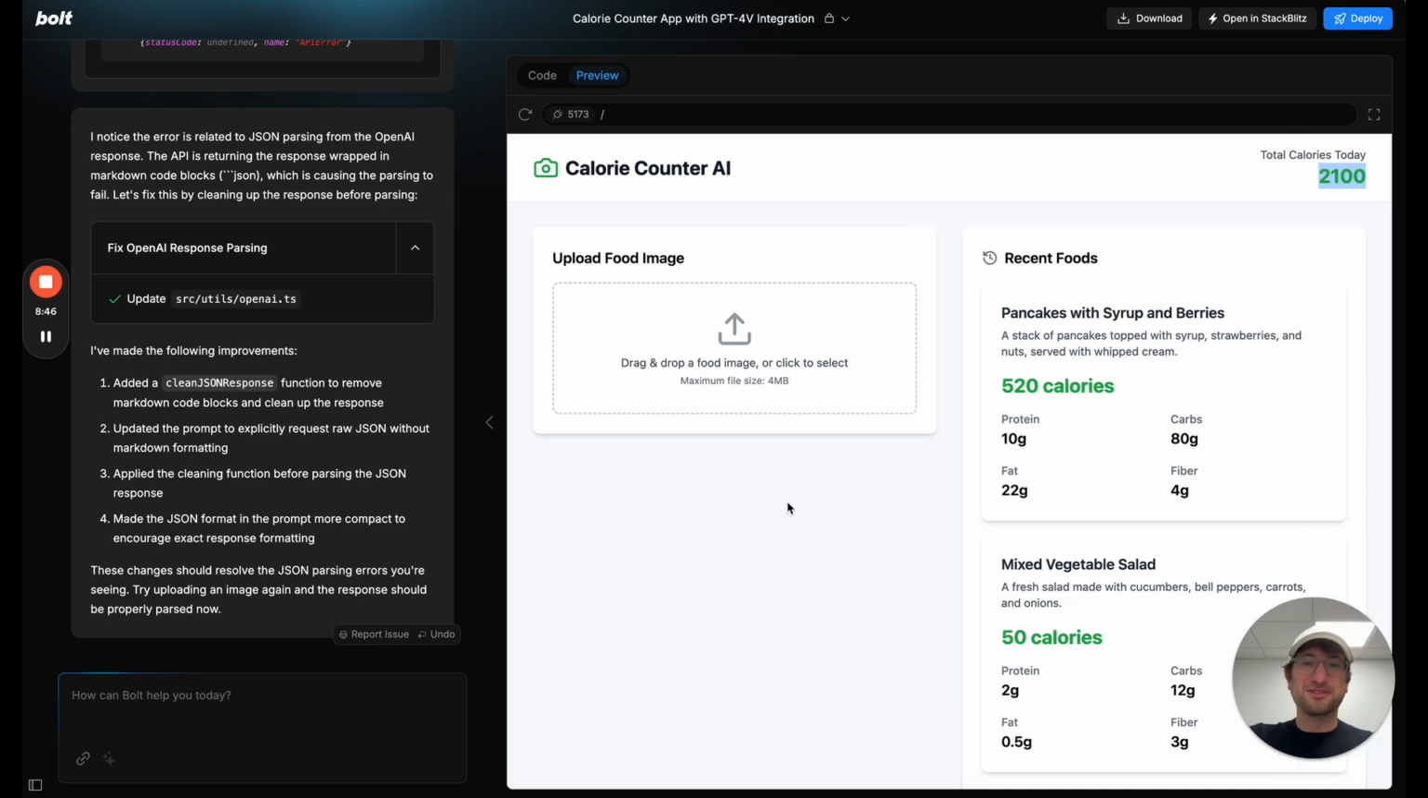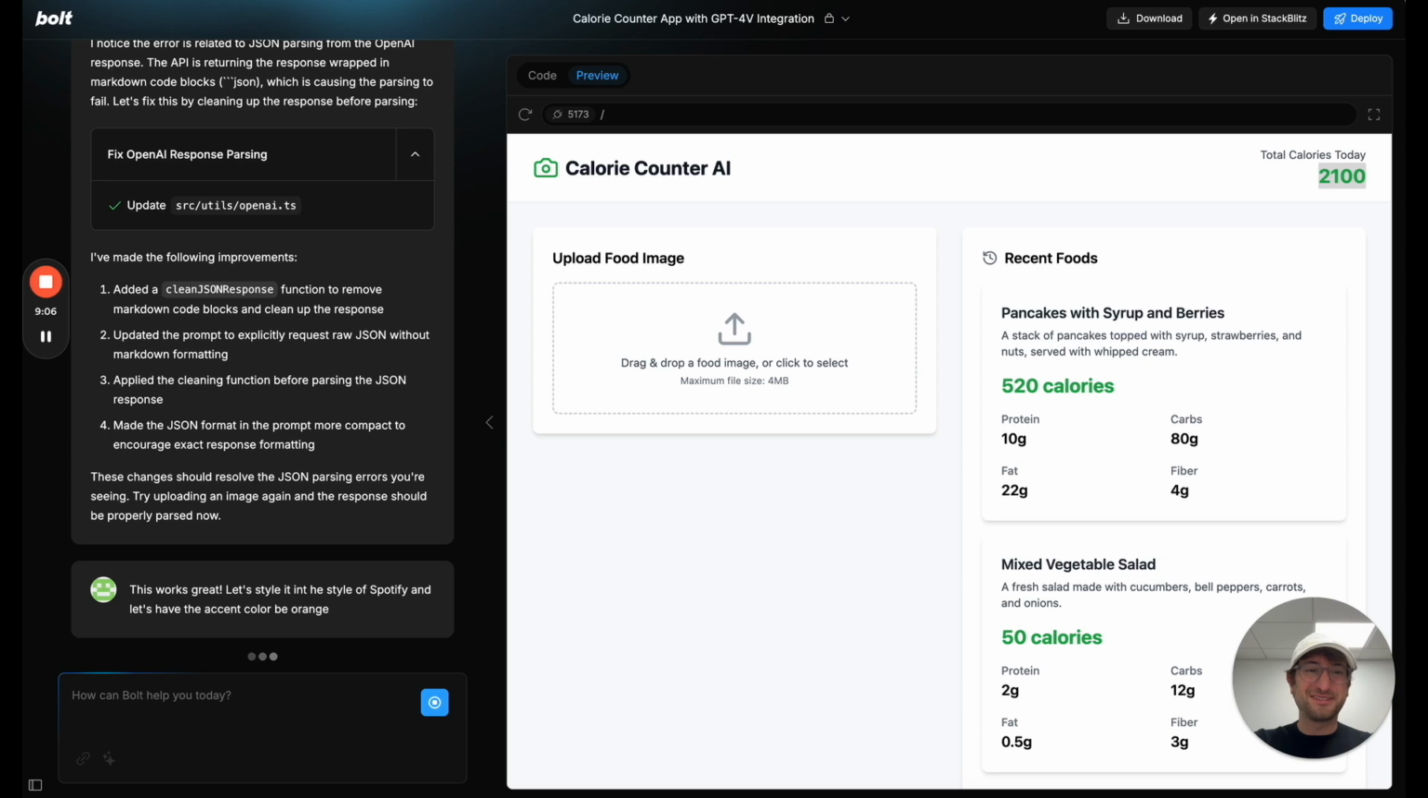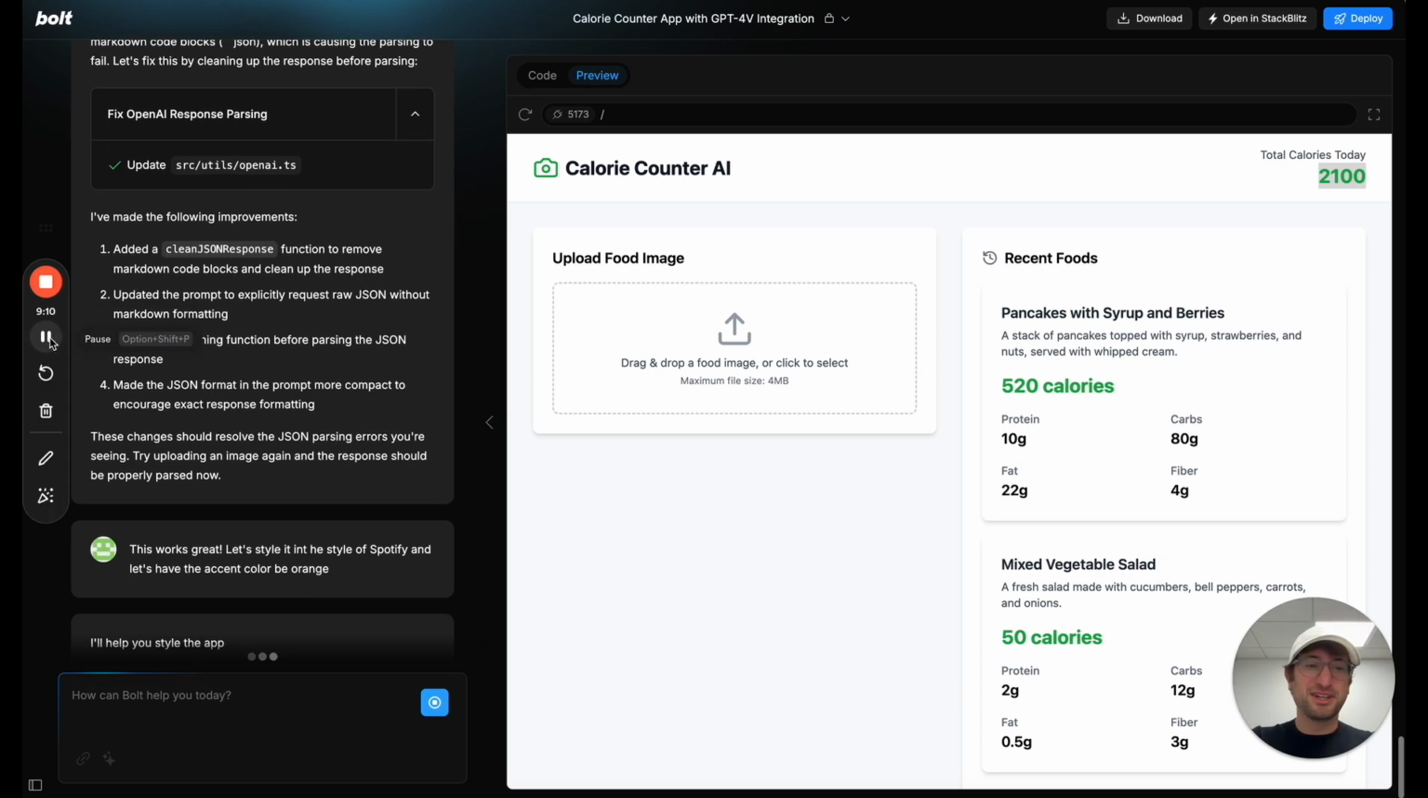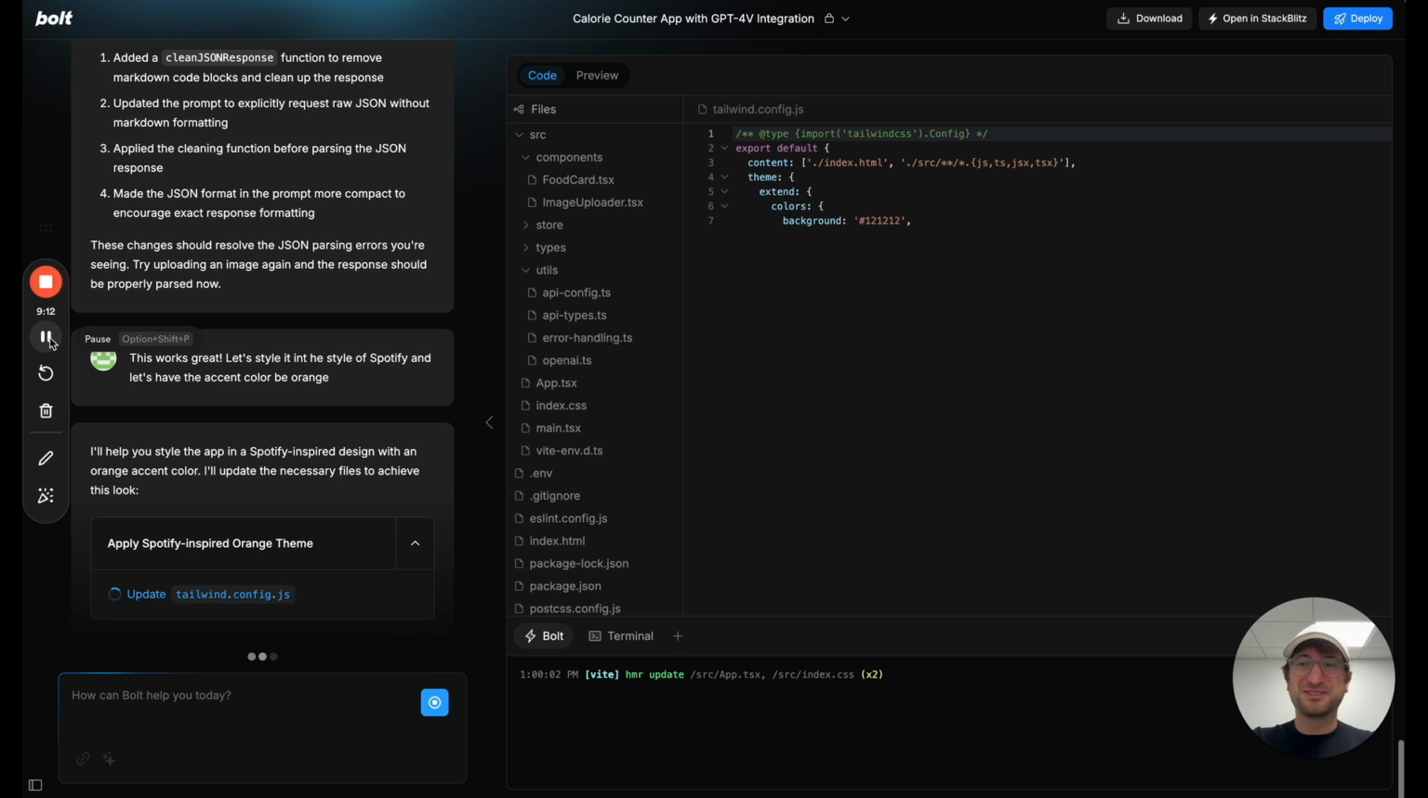What I want to do next is what I always like to do: this works great. Let's style it in the style of, let's do Spotify again. And let's have the accent color be orange. And let's see what happens here. So it's going to update the style. I'm going to pause the video. When we come back, you should see a brand new style.